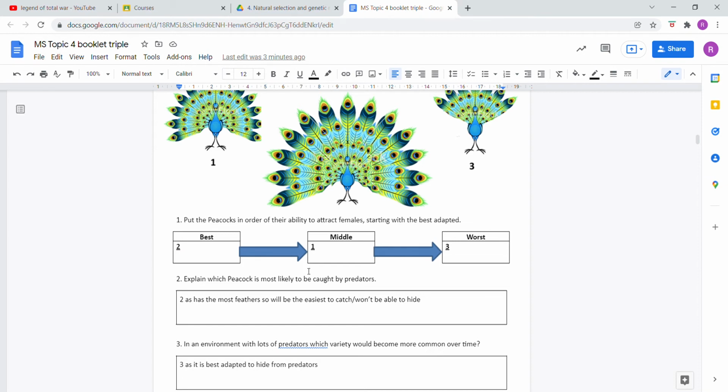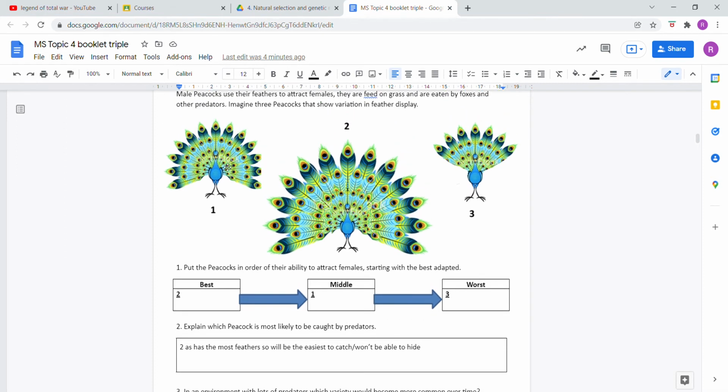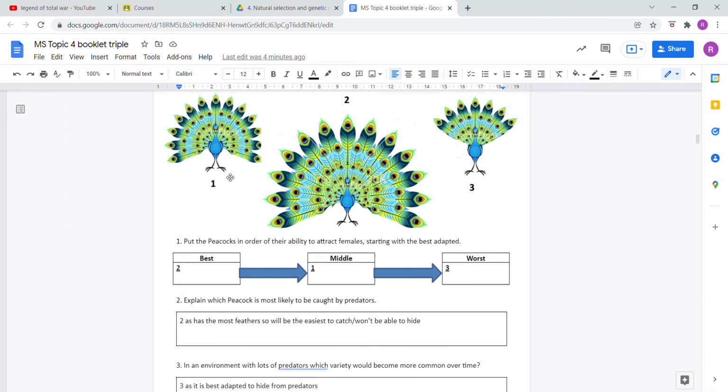So in an environment with lots of predators, which one would become more common? 3 would become more common because it's able to hide from predators. The predators, being lots of them, mean that that's the biggest issue facing them. So these 2 would get eaten, this one would be fine. If you think this one would be the most common, I can live with that, but it would struggle if there were lots and lots of predators.